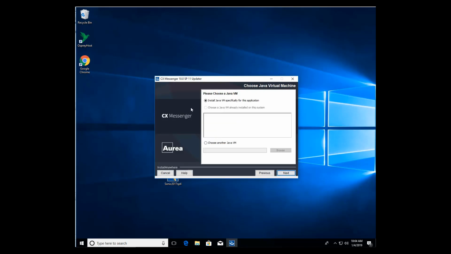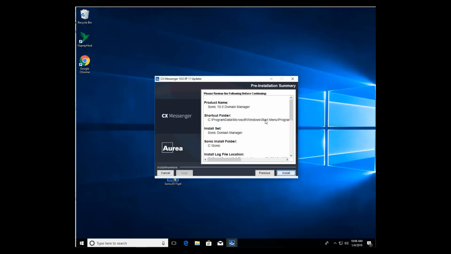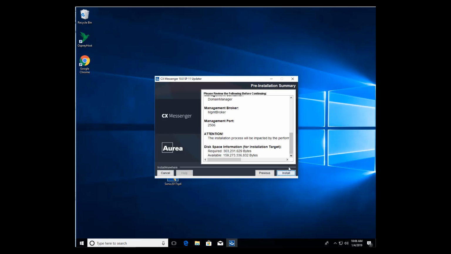Once we click Next, we need to make a decision on our Java. For this, we're going to install the Java VM specifically for this application, and click Next. Now we'll get a brief summary of our installation choices. We can confirm them if desired, and then click Install.